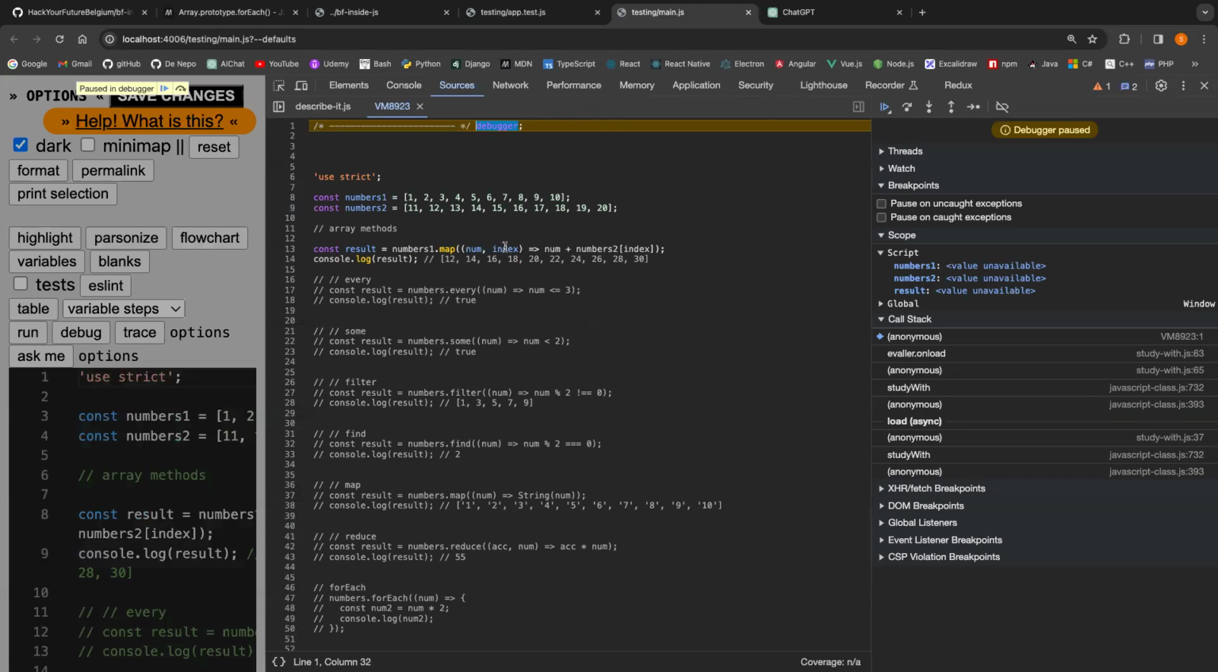Why do I need the index? Well, because these two numbers have the same index. So I can just say num here, it will be my number. And I can use array number 2, that's my array 2, bracket index, it will give me the value here. Let's go through it and try to understand what's going on.